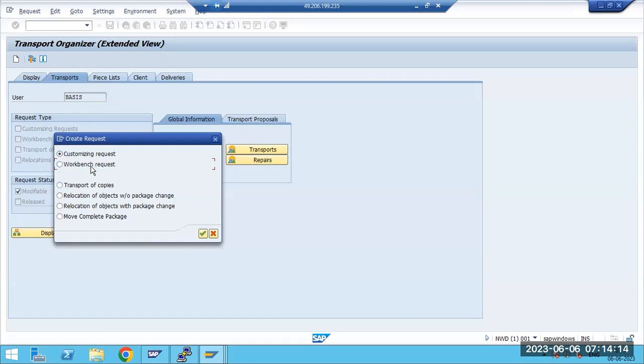Then there is something called the workbench request. Workbench request means repository objects and also cross-client objects. We can move this request to other target systems as well. These objects are the workbench objects. Client specific means dedicated to only one client. Cross client means the same client, or we can also move to other clients as well. Those are the repository and cross-client settings.